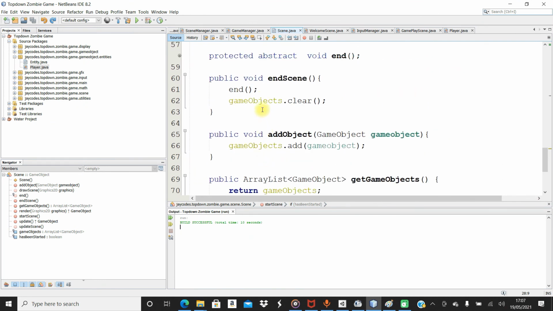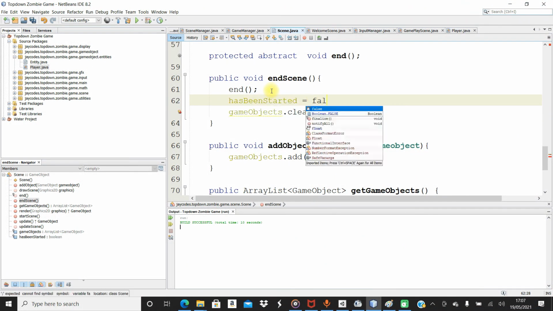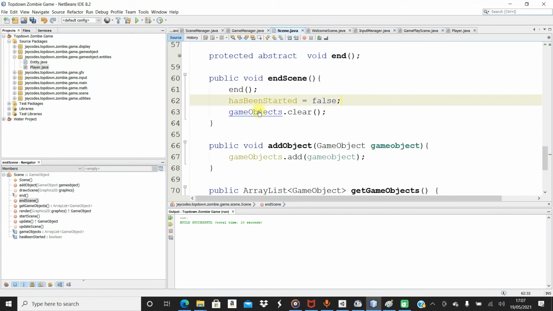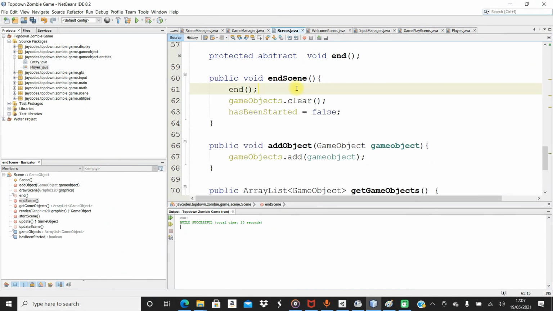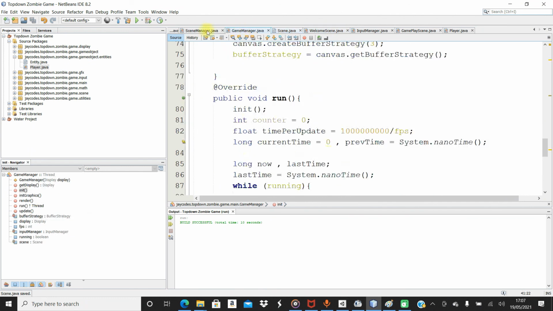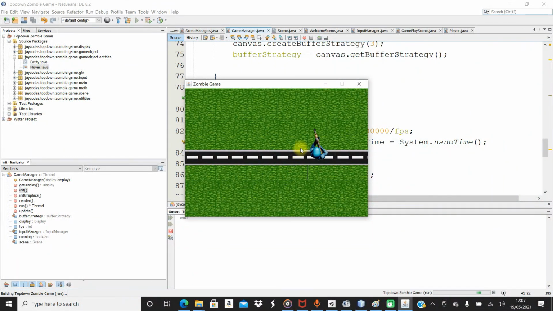So inside the end scene function, what we should do is simply say has been started is equal to false. In fact, I should actually put this at the very end, right after clearing the game objects. Now when we run this, we can enter, we can move the player around. The moment I exit the scene and I start, it's started at the center again. There we go.